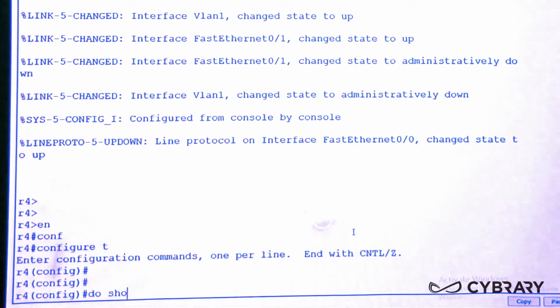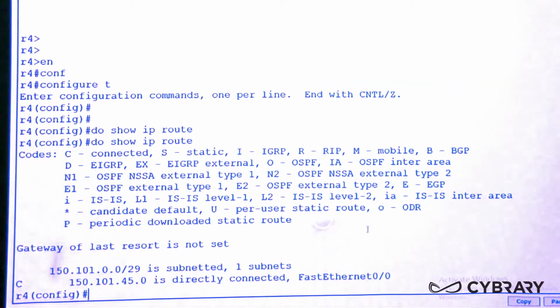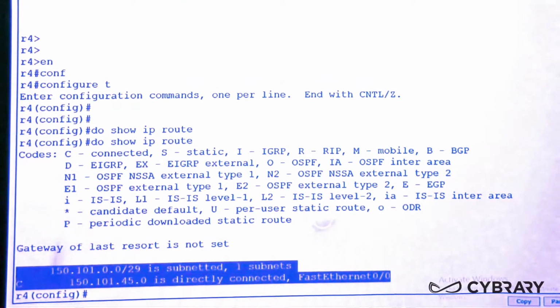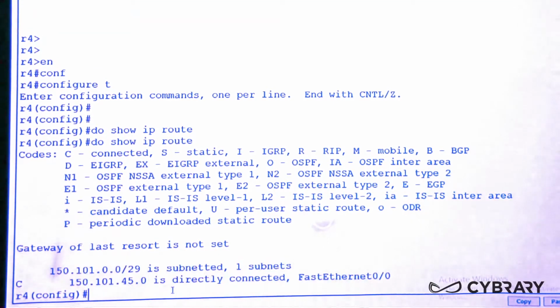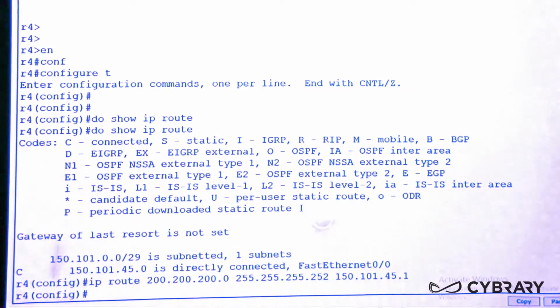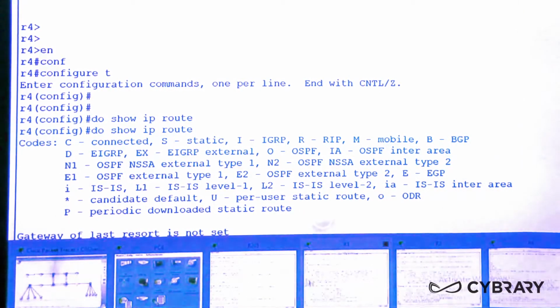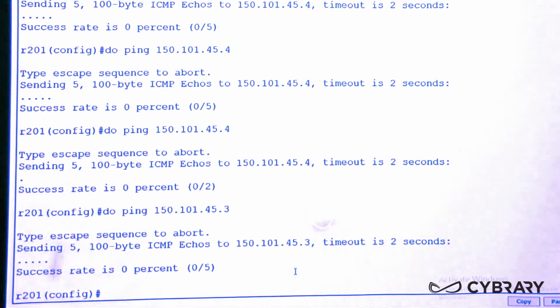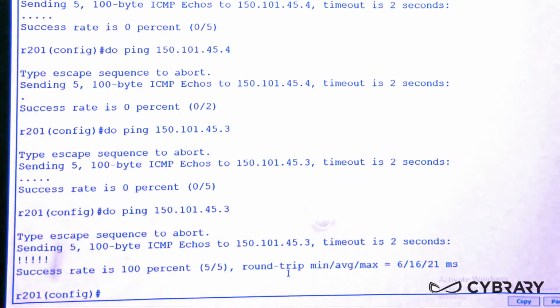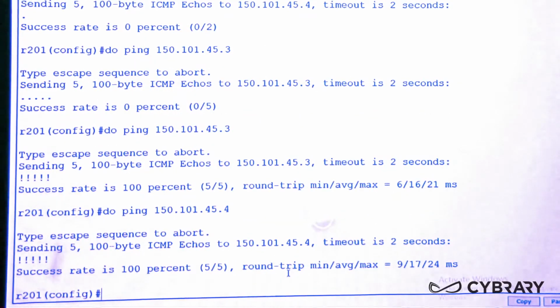Look at my routing table to make sure, just to show you, that that route does not exist in the routing table, the route to network 200. So router 4 will not be able to send traffic back to router 201. And paste that route and hit enter. Now, from router 201, I should be able to ping router 3 and router 4 also. So router 3, it pings, and router 4, it pings.